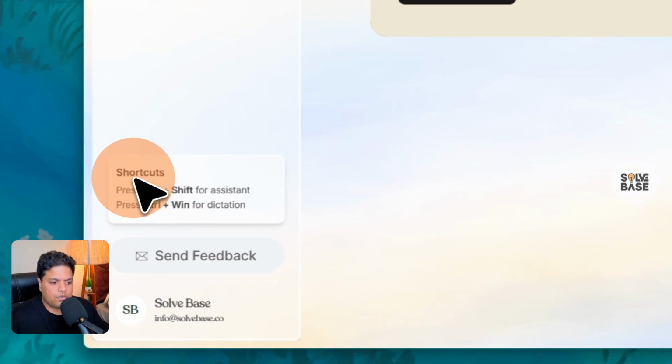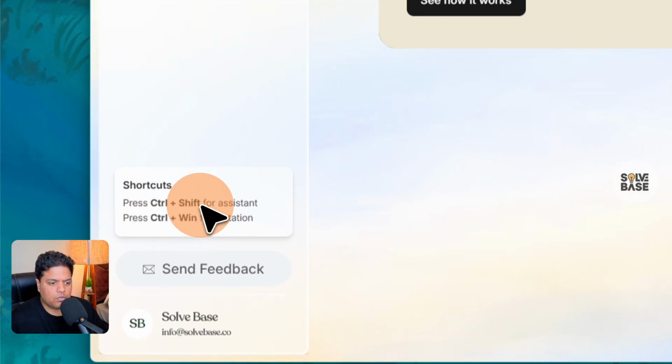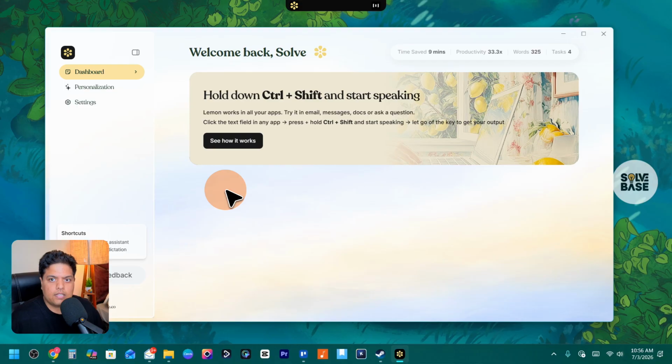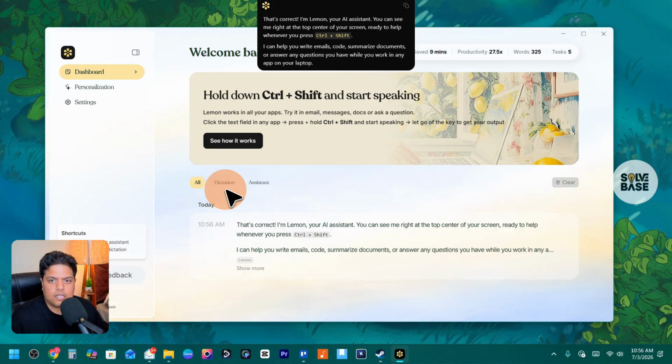Now on the left hand side, you've got the shortcuts. So press Ctrl plus Shift for assistance, and this is your assistant on the top. So this is just going to help you out in different things. And it's also going to put it over here in your activity history. Whatever it has written over here, it's going to put it on the bottom as well.